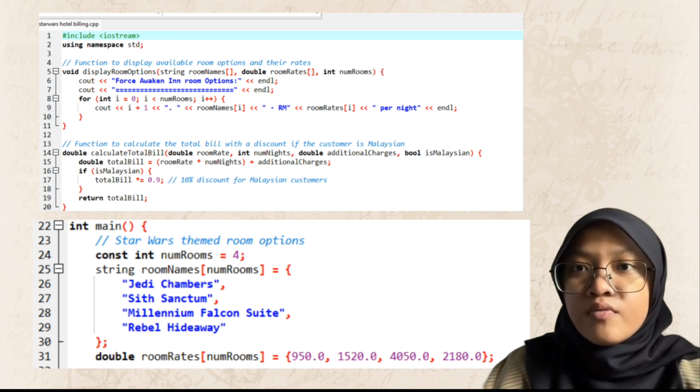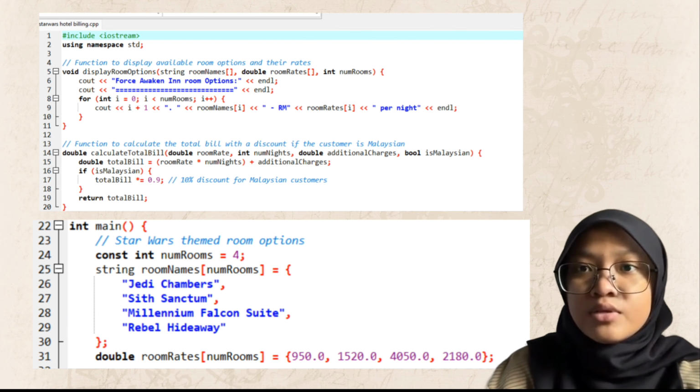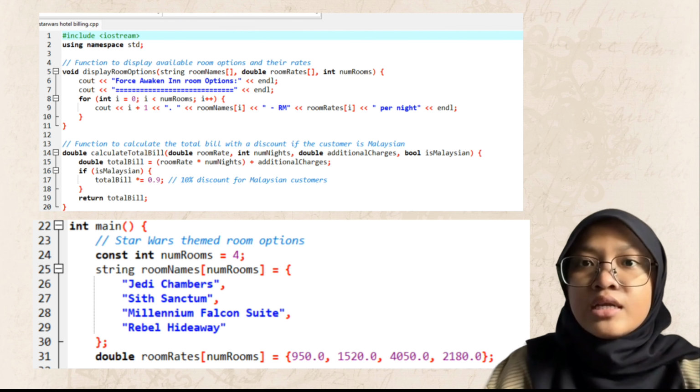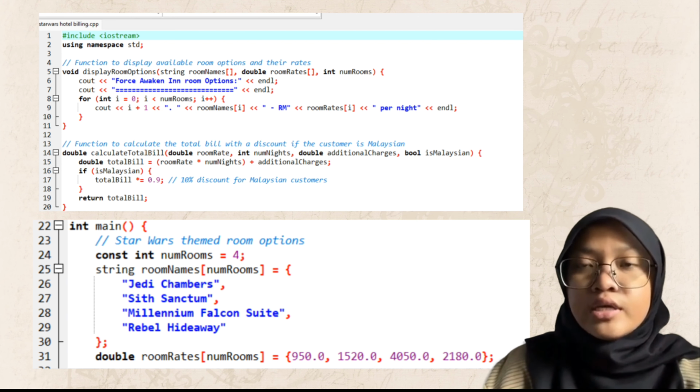Fourth, they will provide the number of nights they stay. Next, the guests can pick services like breakfast, lightsaber rental or holochess game. Lastly, the program calculates the total bill and shows a detailed breakdown of their choice. The guests can enjoy an immersive Star Wars experience at Force Awakens Inn without any hassle.